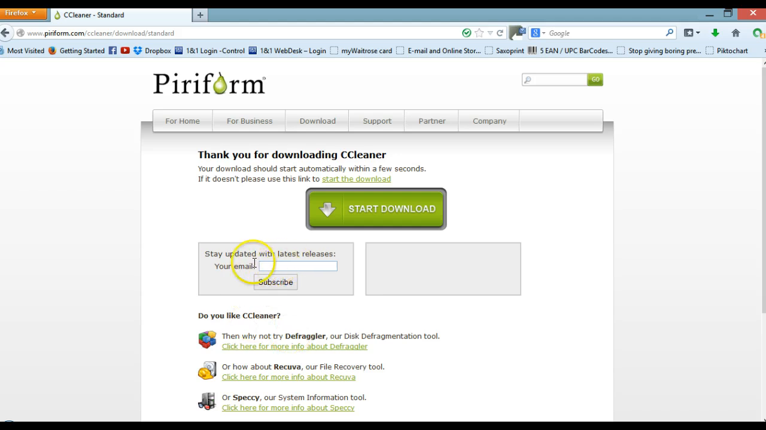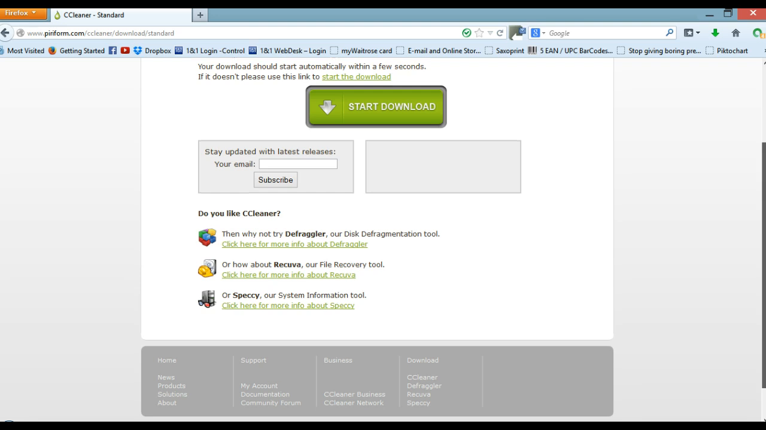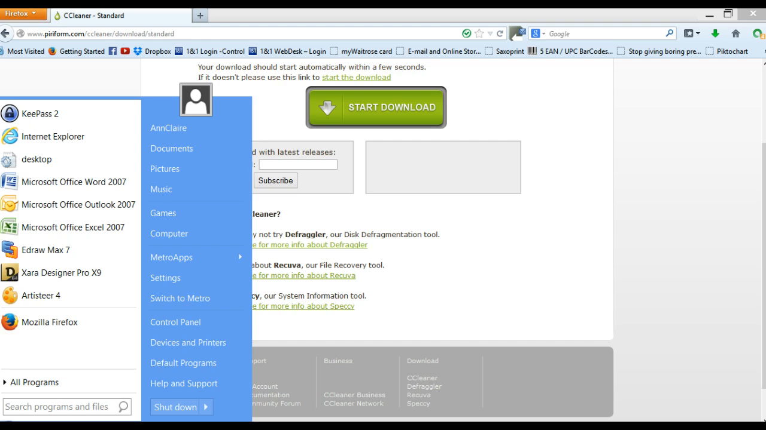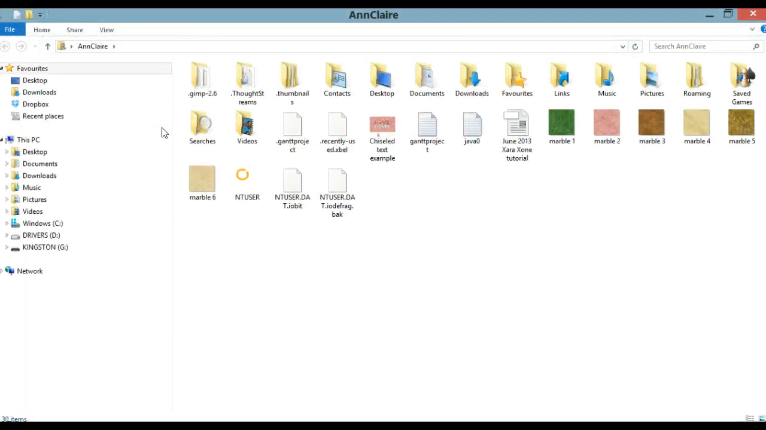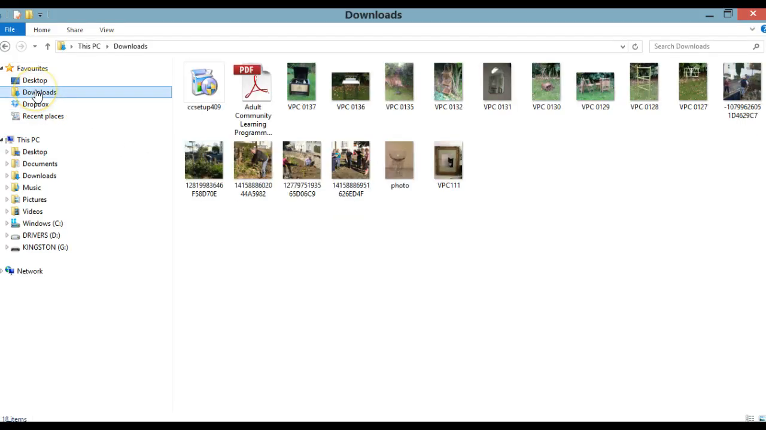You'll notice that if you want, you can actually subscribe as a user of their system, and they do also offer other types of programs that you can download as well. So next thing I'm going to do is check within my Start button menu in my documents and go to my actual download folder. There we are. And you'll see that the CCleaner setup 409, so that's the actual version 4.09, is in my downloads folder, and I'm going to double click on that, and that will start the program.